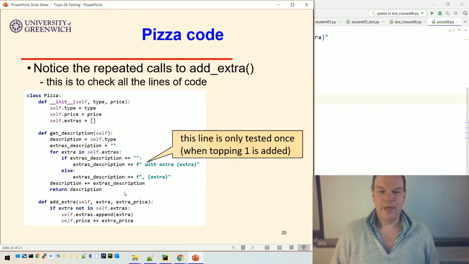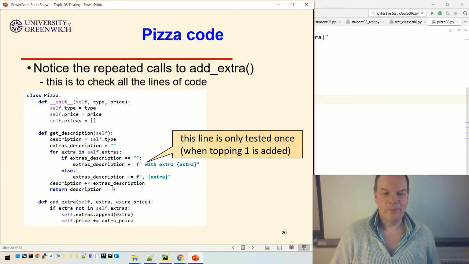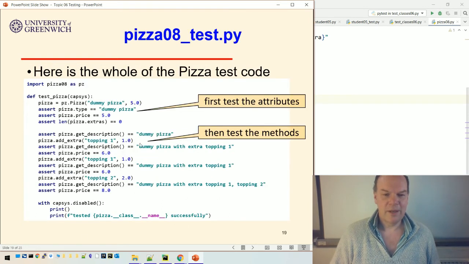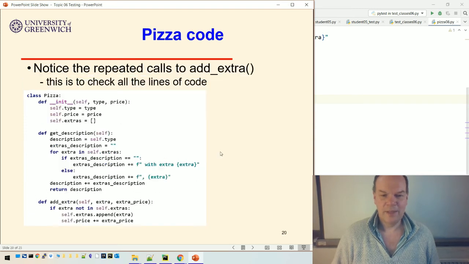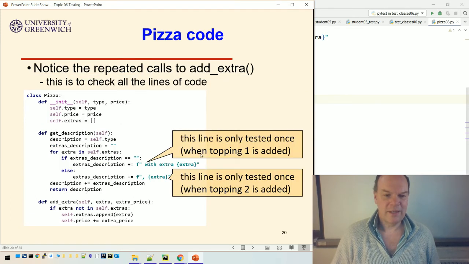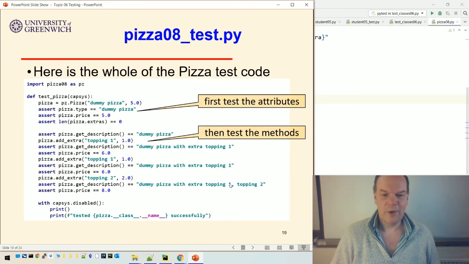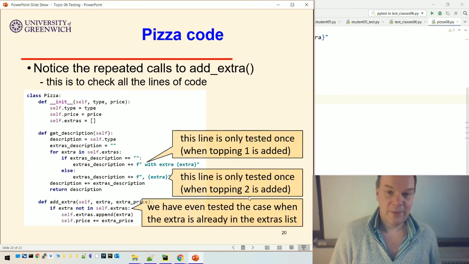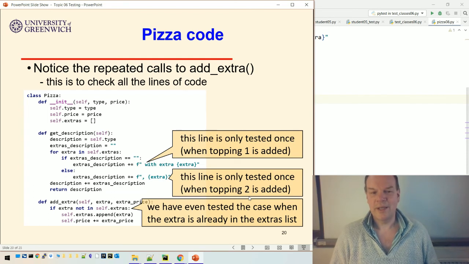So, have we checked all the code? Well, we've checked this one here. That does get checked because that's checking this with extra. We've also tested this one because that gets checked when topping 2 is added. Okay, because you can see it then puts a comma on to add the 2 toppings into the list. And as I've said, we've even tested the case when extras are already in the extras list.